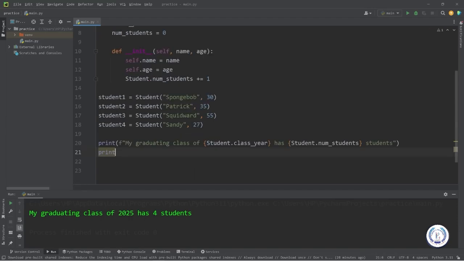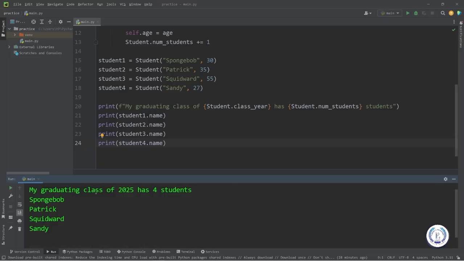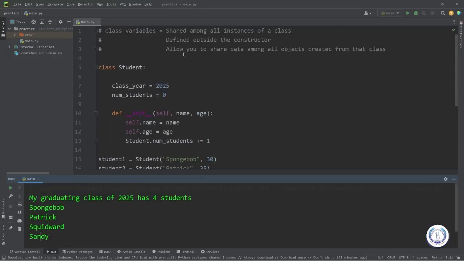Let's print the name of each student. These are instance variables. Student1.name. Then we need student2, 3, and 4. My graduating class of 2025 has 4 students. SpongeBob, Patrick, Squidward, Sandy.